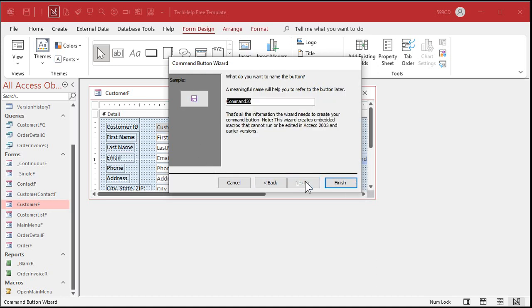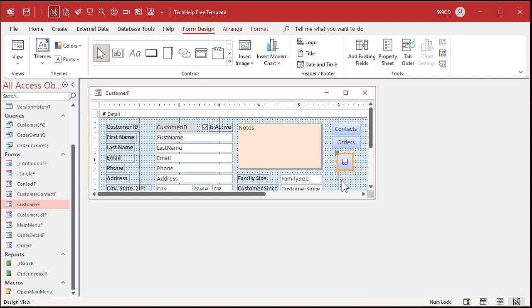All right, next. Give it a meaningful name. Command30 isn't very meaningful, right? Let's call this save button or saveBTN or whatever you want. No spaces. It's going to be the name of the actual button. And you don't really need that, only if you get into VBA programming. So that's not super important. And then hit finish. All right, there's my button.